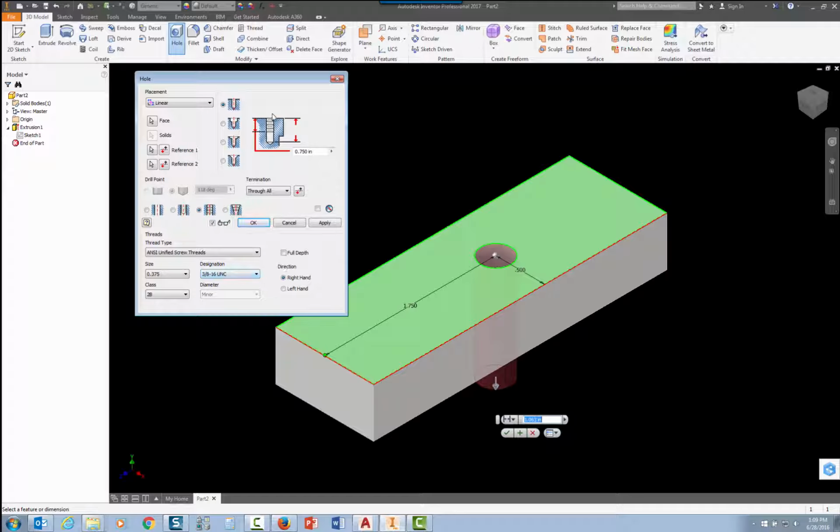And you'll notice also that it's not threaded all the way, and if I want it to be threaded all the way through, I just need to check the full depth option right here, and then I can pick OK.